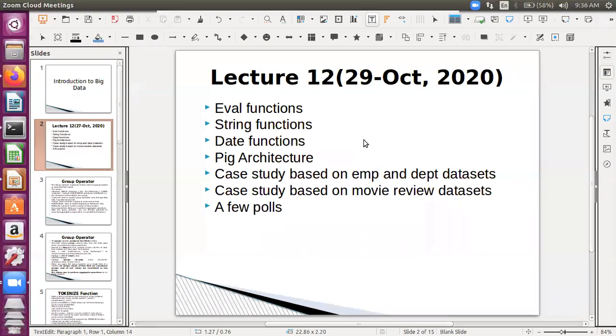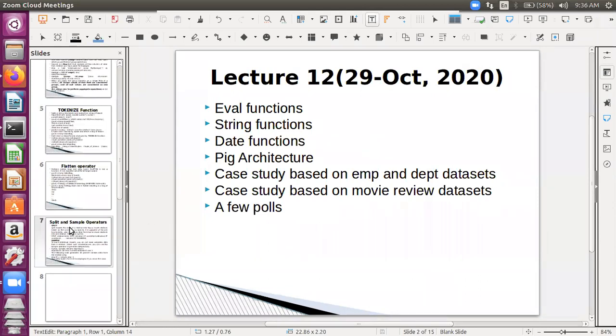I've already sent these to you for solving. So I'll be picking up a few queries and we'll discuss them with you. And obviously a few polls would be there just to see that you are understanding whatever we are discussing here. All right. So let's begin.